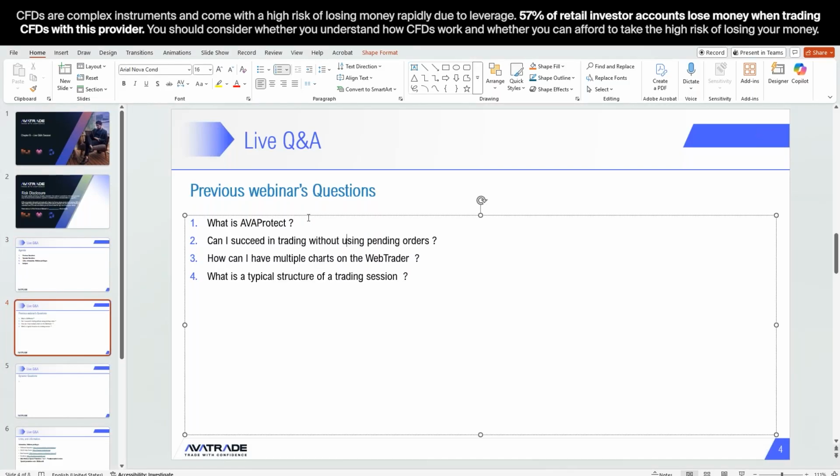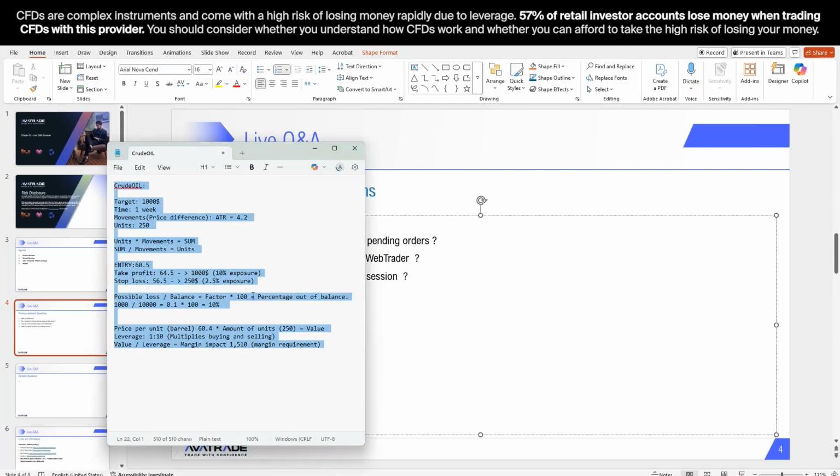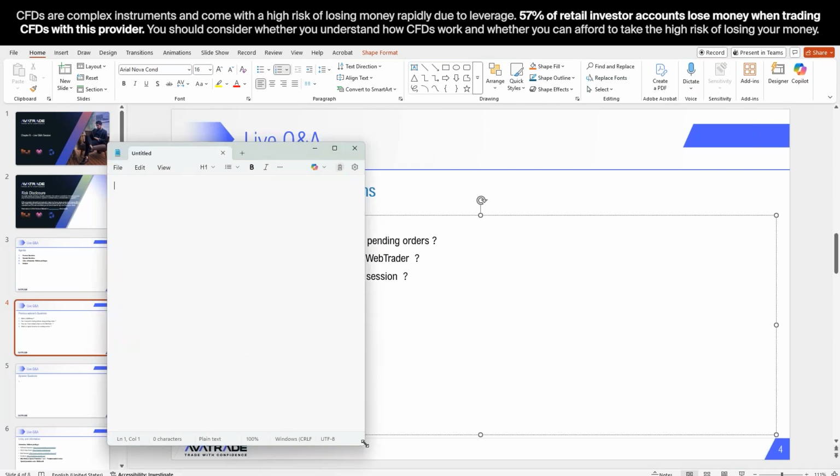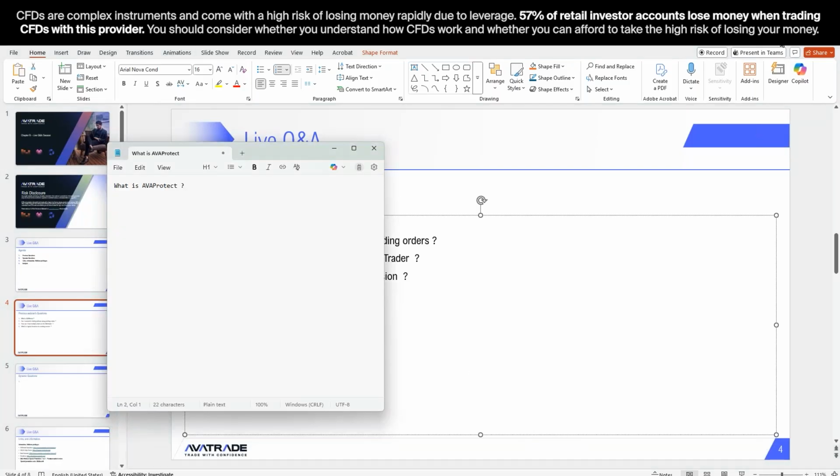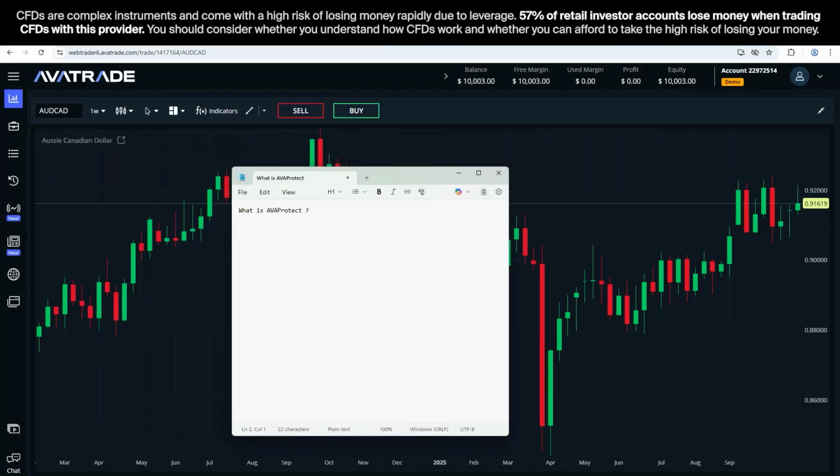Okay, so the first question that we have is, what is AvaProtect? So let's quickly get ourselves a notepad to write down the notes, and we will simply copy the question and paste it up here. And then we're going to switch to the chart.